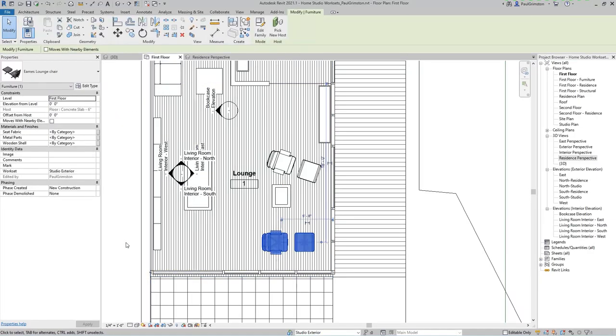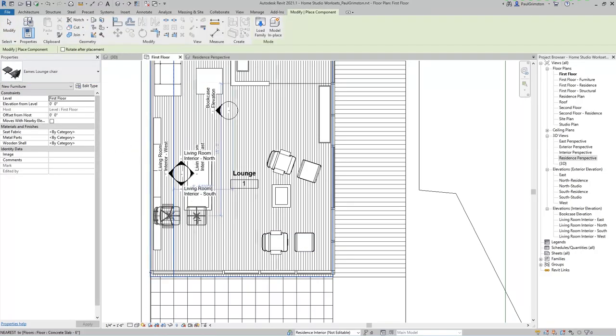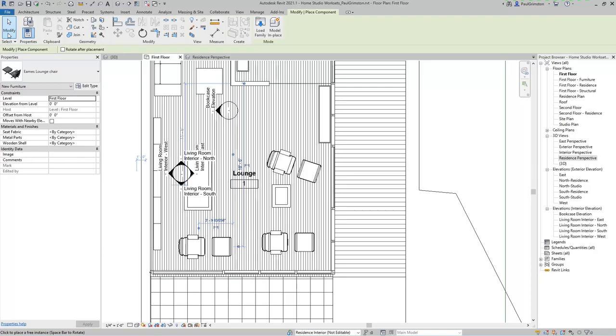Now when I select this, looking at its properties, I can see that it's actually been placed on the Studio Exterior workset. This is because the active workset is the Studio Exterior workset, and therefore any new objects created will be placed on that workset. So therefore it's important when we're working to make sure we set the correct workset to be active. So I'll set the residence interior. And this time I'll create another chair and place this down.